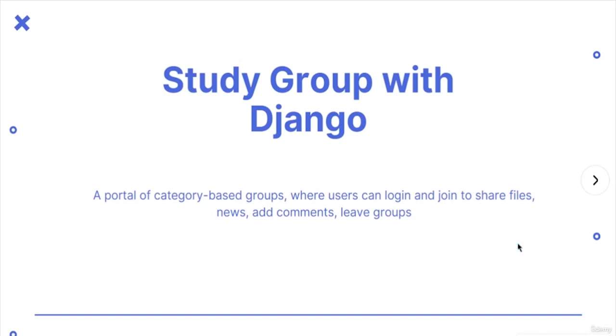Hello everyone. In this project we're going to build a study group app with Django. It has logged in users who can enroll in groups and share information like files, images, and descriptions related to the group. Other users can also share, and we can download as well. Users can add comments, join and leave groups, filter groups based on categories, and so on.